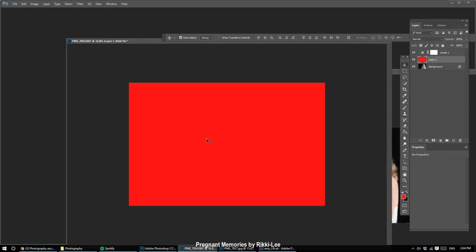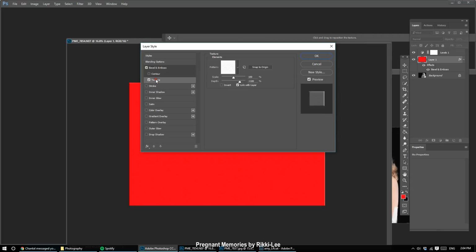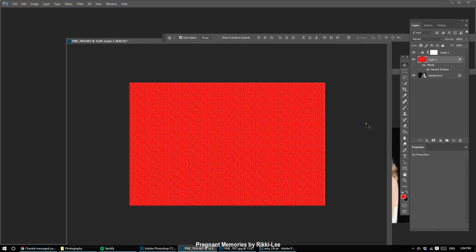Okay, so now I'm going to create a texture. Texture, I'm just going off the top of my head. Now, that red is covering my baby and my mother. I don't want that to cover the baby and the mother. I want that to be more the background.